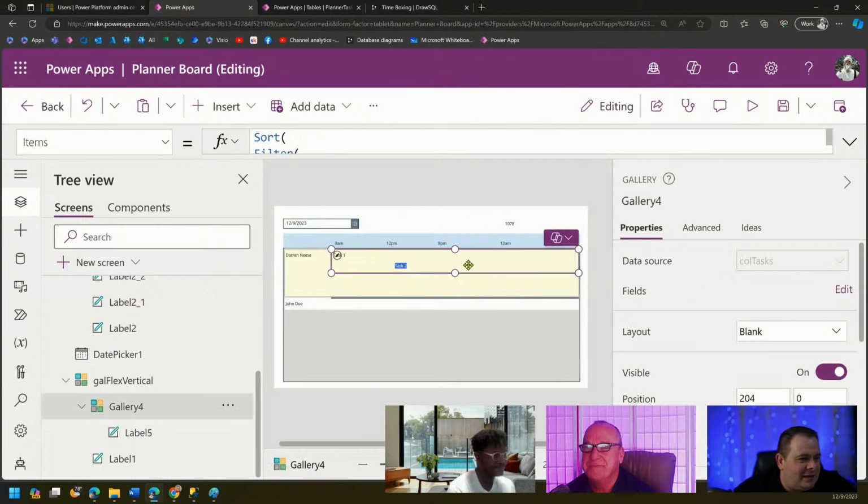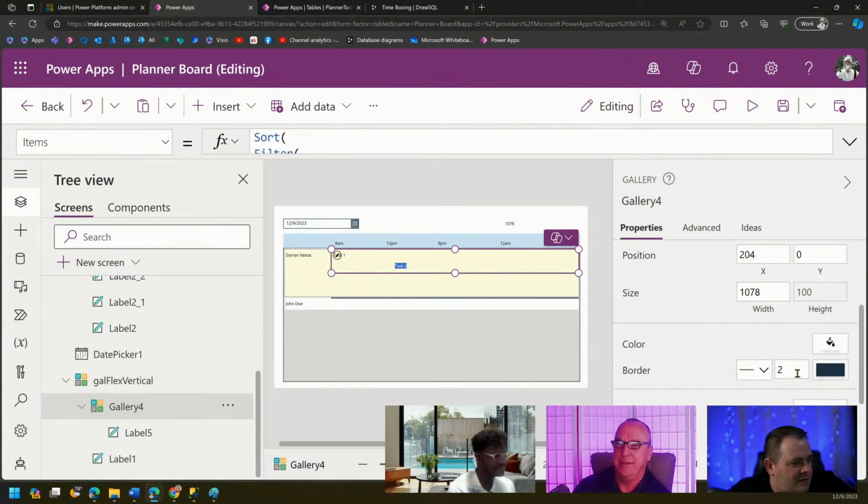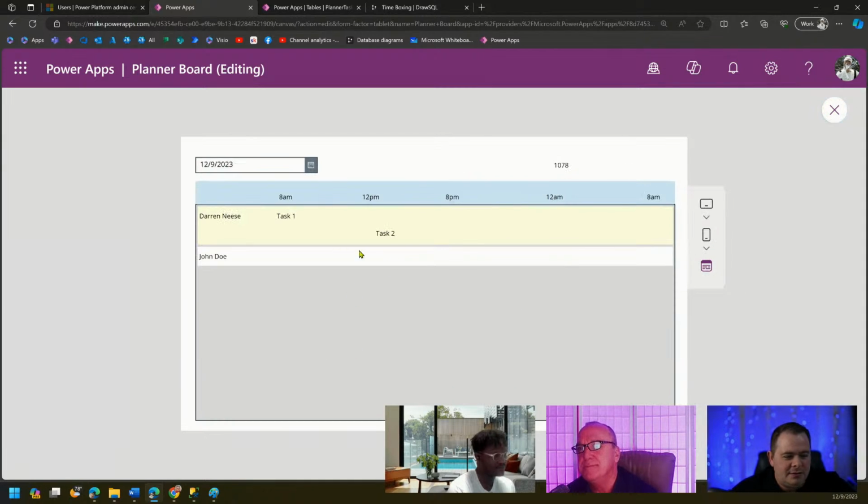I think I might take the border off of this because it's making some weird things happen here visually.